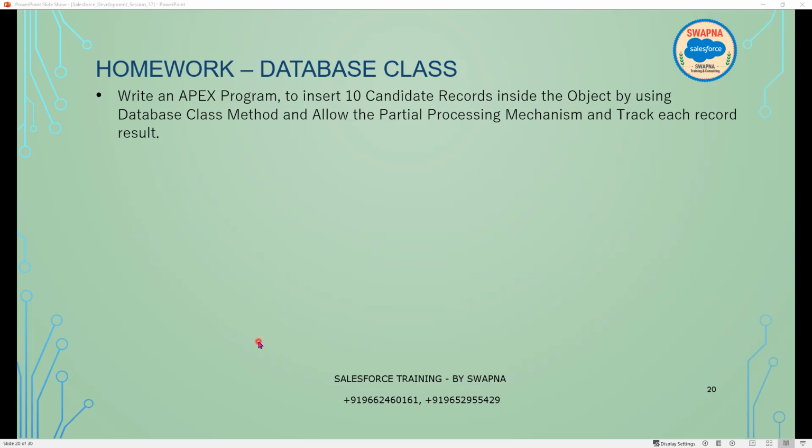Homework: write an Apex program to insert 10 candidate records into the object using the Database class method, and allow partial processing. If it is 10 records, let's say the 9th record should fail and the rest of the records should be processed.